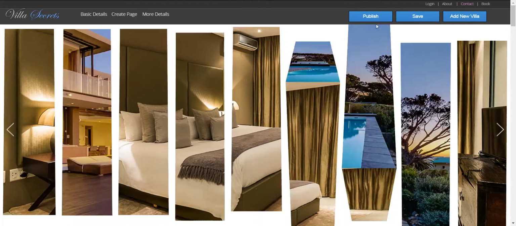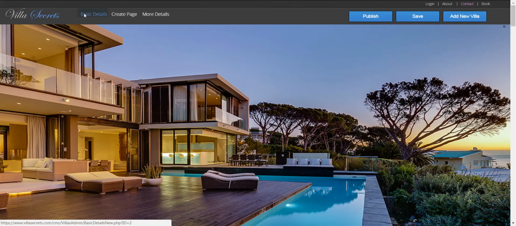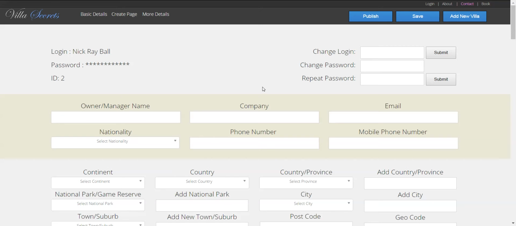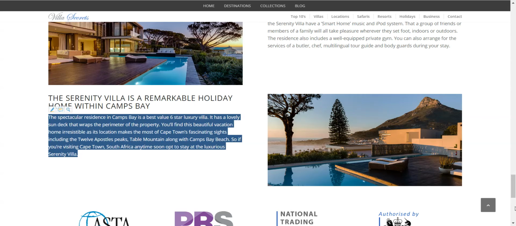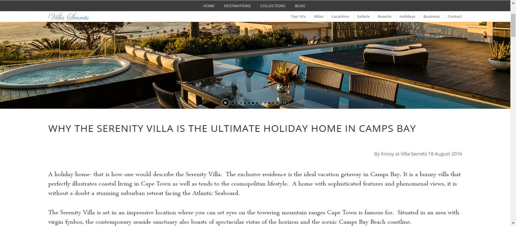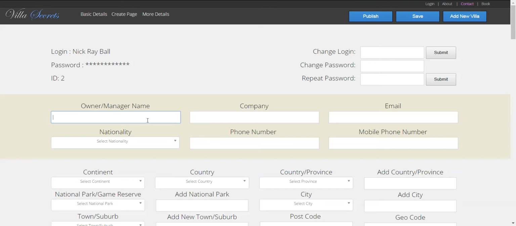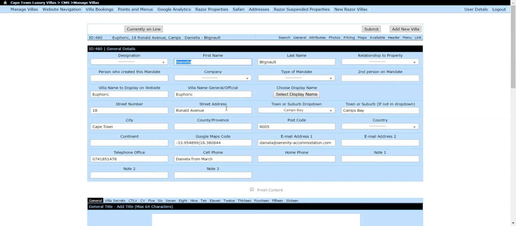Now, I should probably click save. Data saved successfully, great. Okay, let's go to the basic details page. Owner, manager name. That's Danielle. She's very nice enough to let me stay, have a party here on my birthday one year. Where's her information? Daniela, sorry. Daniela, company, no company. Email. Here it is.